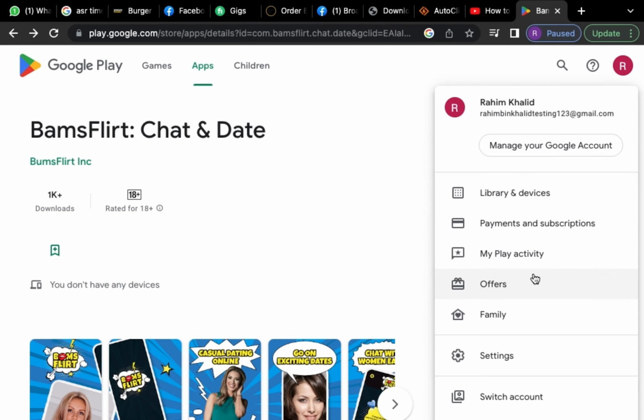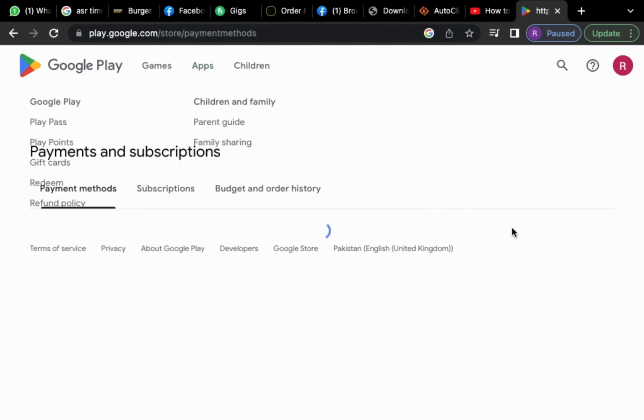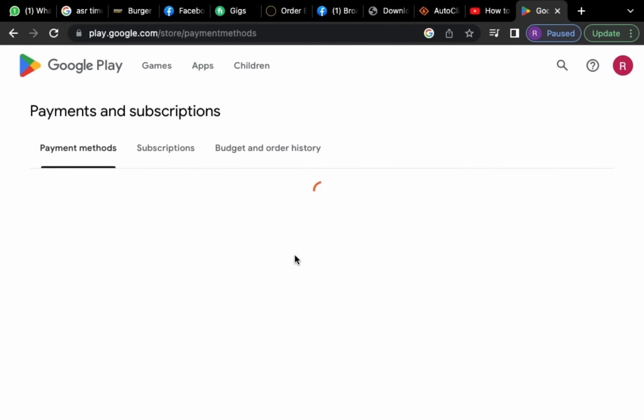Once you are here, click on your profile in the upper right. And then you are going to go to Payments and Subscriptions. This one over here with a card icon. Once you're in here, wait for the website to load.